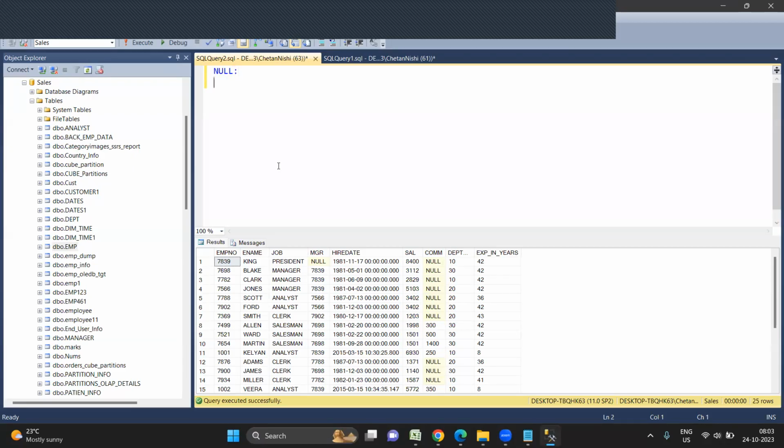Here, null functions. Please put a side heading. Next, in the null functions we have three different functions. One is ISNULL, next one is NULLIF, and one more function in between, COALESCE.